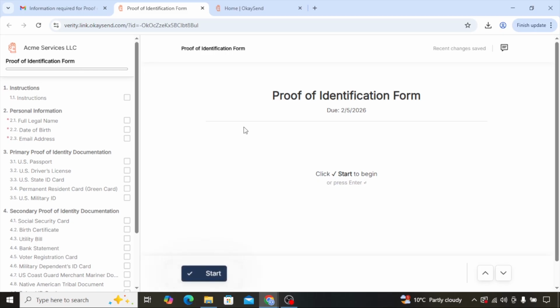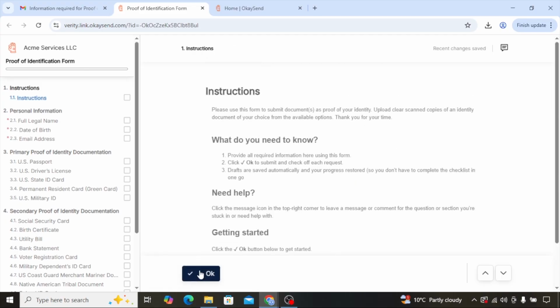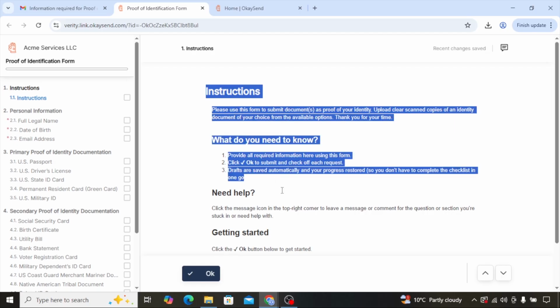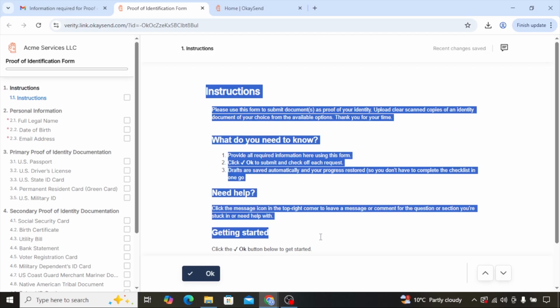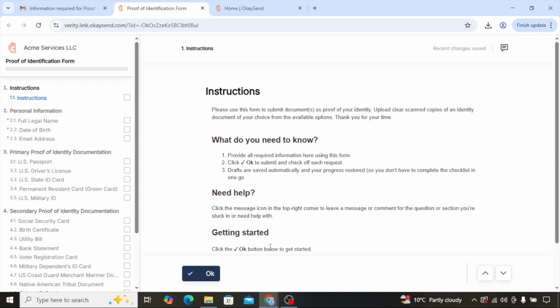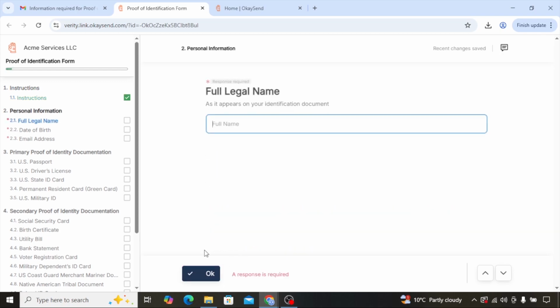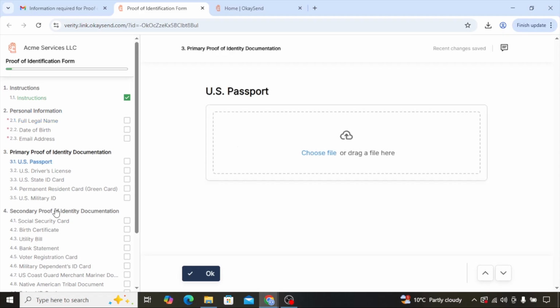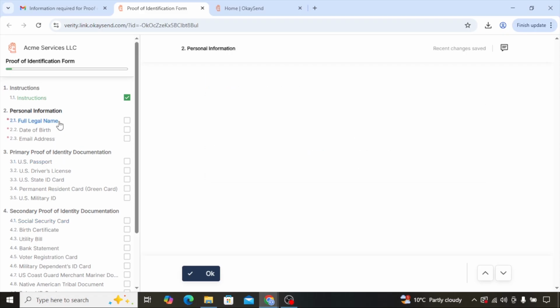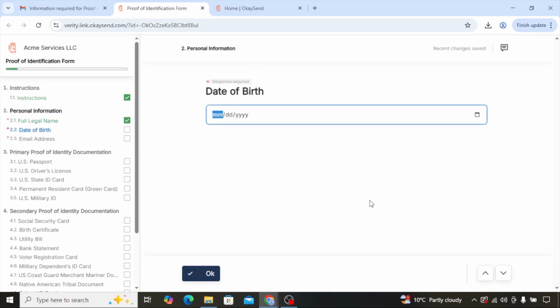Notice there's no login required. This is how your client will see their portal. Take some time to explore. Check whether your instructions are clear and easy to follow. Answer a few questions if you'd like. Use the outline on the left to navigate between different sections of the request. This hands-on testing is the best way to catch any issues before your clients see them.